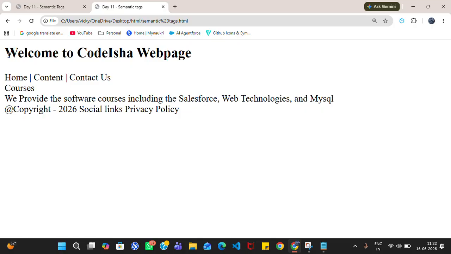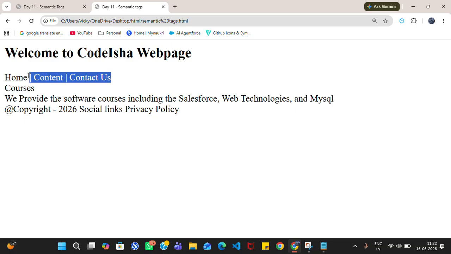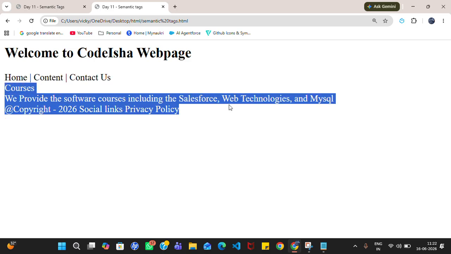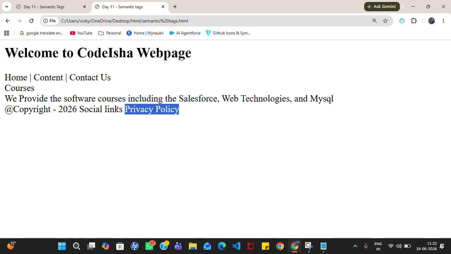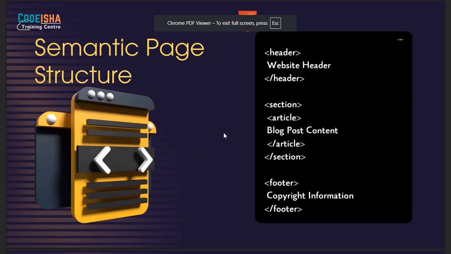So this is the header tag, and inside that header we have added the tabs for navigation to the website. Here's the content, whatever is inside those pages. And this one is the footer. So up to here everything okay, right? And let's go back to the presentation.